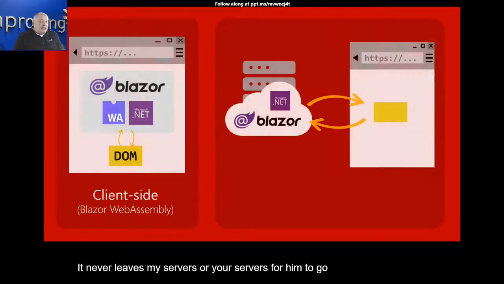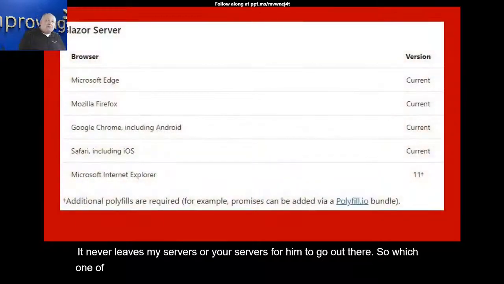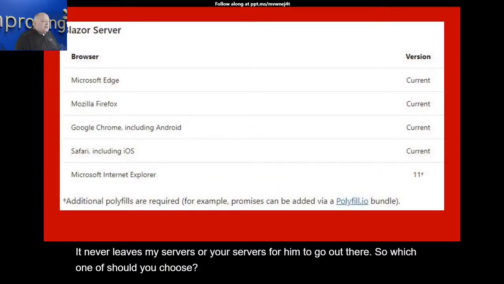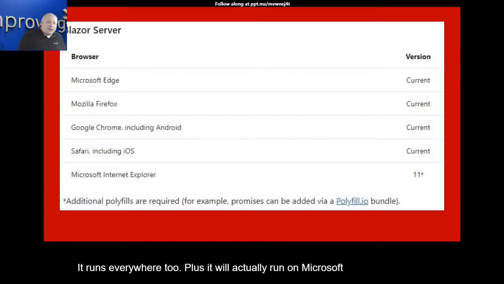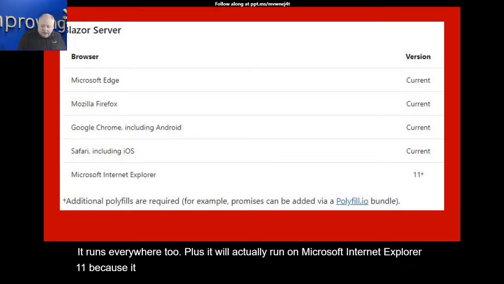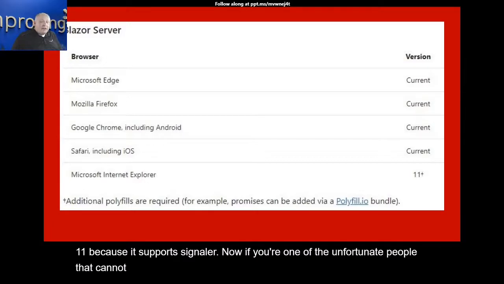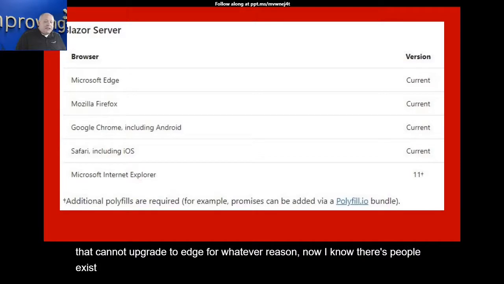So which one of these should you choose? I don't know. We'll talk about that in a second. As far as Blazor server goes, it runs everywhere too. Plus, it will actually run on Microsoft Internet Explorer 11 because it supports SignalR. Now, if you're one of the unfortunate people that cannot upgrade to Edge for whatever reason, I know there's people like that, government agencies, other things that need to get approved, this is a path forward for you if you want to use some of this technology.